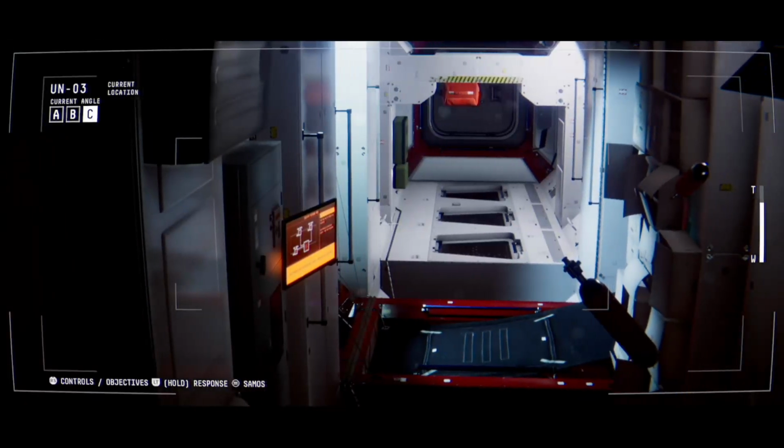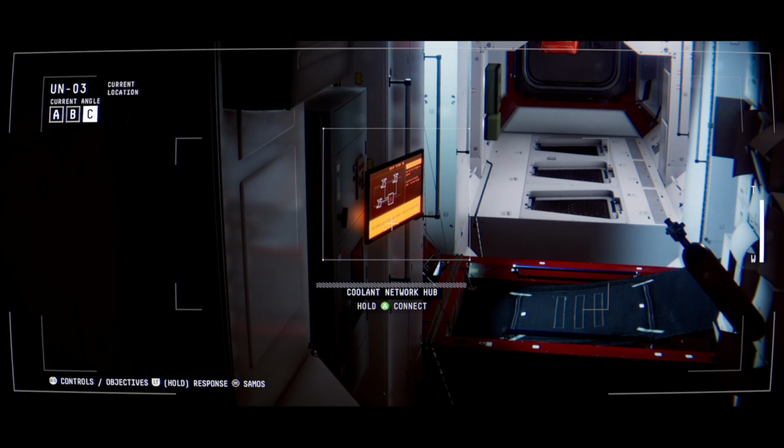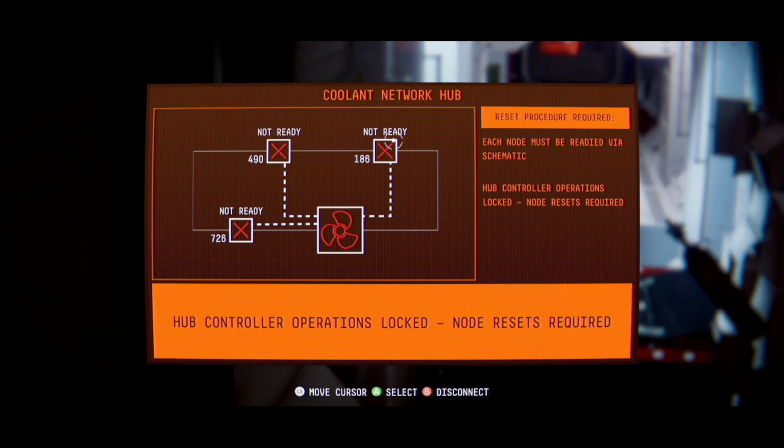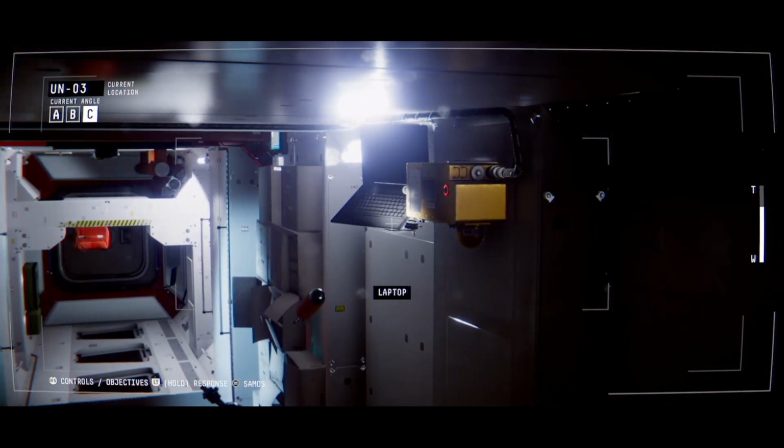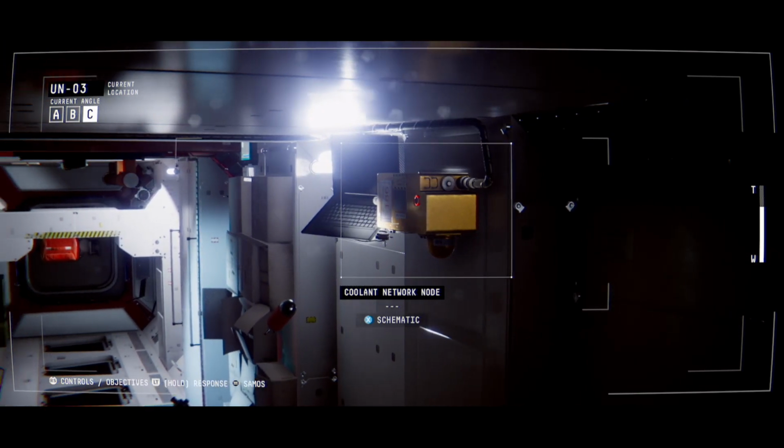I don't see what else there is in there. I can't do anything with this, I believe. I gotta turn on, I gotta enable 186, 490, and 726. And select anything, I believe. Reset procedure required. Each node must be readied via schematic. Hub controller operations allowed. Node reset required. Okay. I don't have the schematic yet.